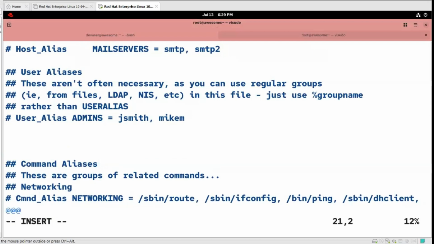To create an alias, you use the same syntax: User underscore alias, space. Suppose I'm creating it for account. For account, I add the users dev user, comma, my user, comma, test user. These three I want to add. It is created, that's fine.